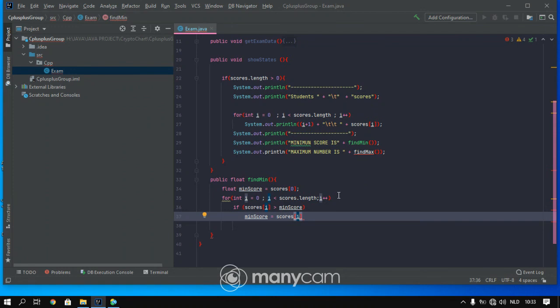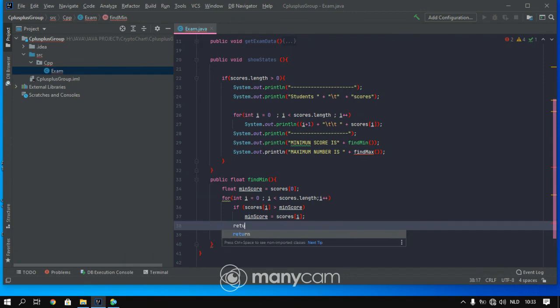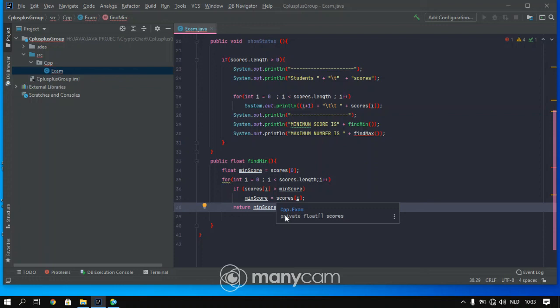Okay. And after that, I'm going to return, because we should return something, a float number, and that's why we are going to return minScore, because it gives us the minimum number. And you see that this is the minimum number. For the max number it is exactly the same. Exactly the same. Okay, this is our min. You see, there is no red line here anymore because we have made it.